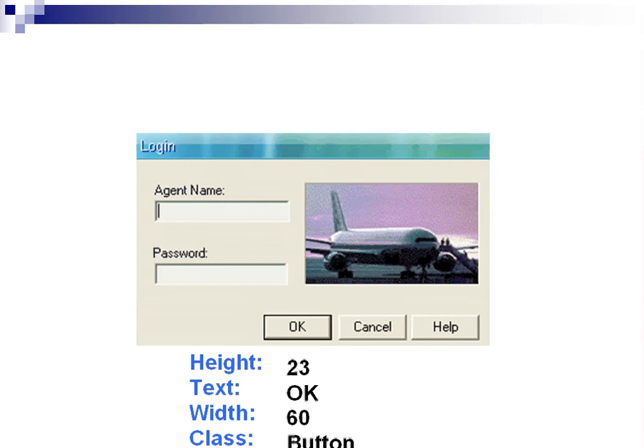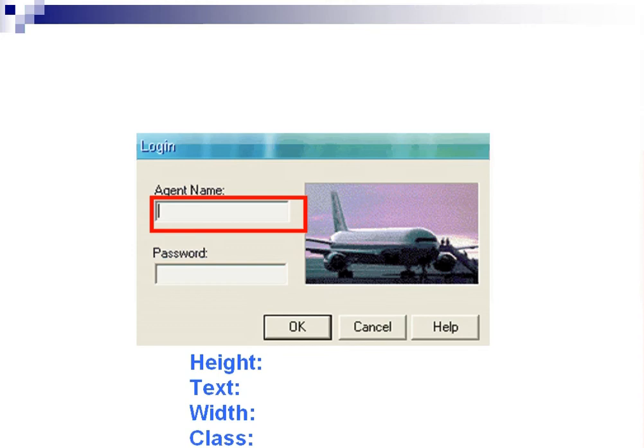Now if you take the example of this agent name box, that edit box, yes, it is also an object and it has some properties. The height of it is 20, the text upon it is agent name, the width is 119, and the class is edit box. So the properties are the same, but the values keep on changing. Depending on the object, the properties may change, but that's another story. We'll see it as the class progresses. As of now the point you need to remember is that each and every individual part of your application is considered an object, every object has certain properties, and these properties have some values. These object properties and their values will be stored in the object repository.